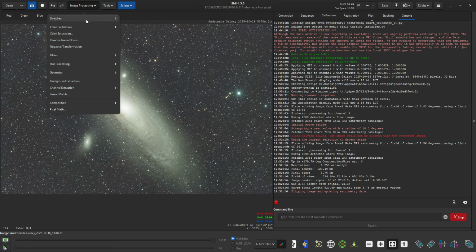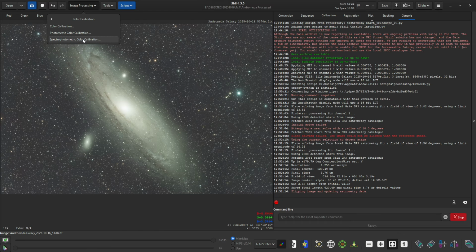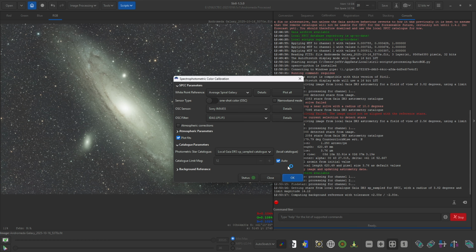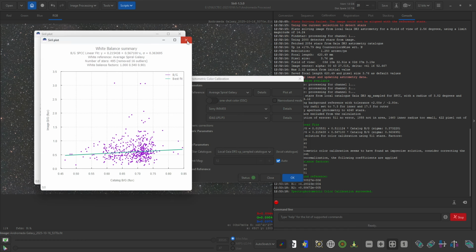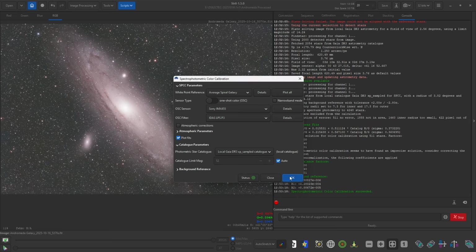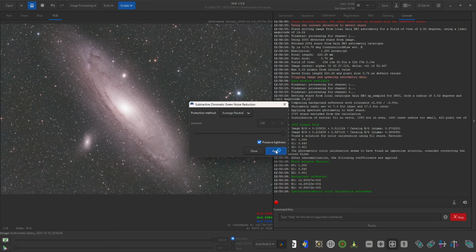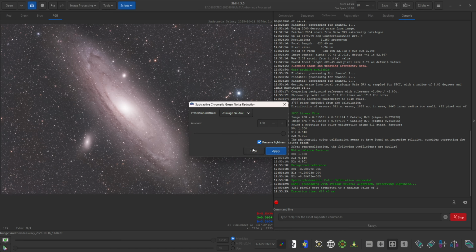What I want to do now is jump into color calibration, because you need to color calibrate before you do the Verilux. I have an IMX 455. I was using the IDAS, actually the PD3, but this will work just fine. Close. I'm going to remove the green. That's good.